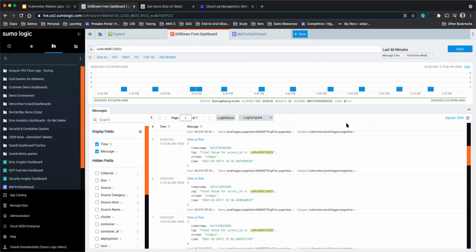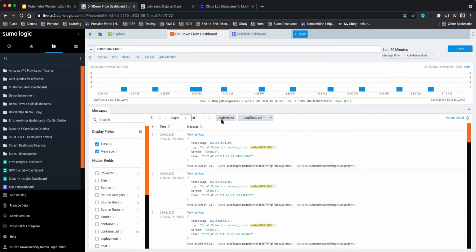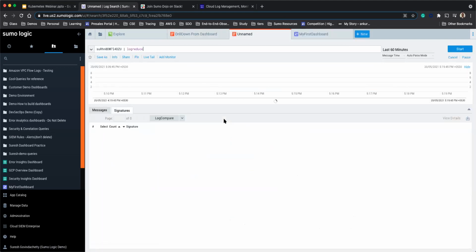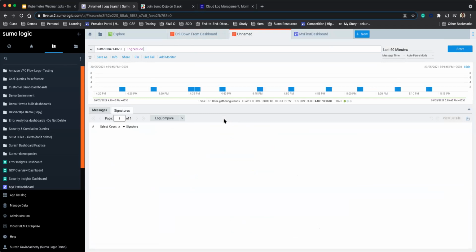I can go through all of these results, or I can ask the system to do a log reduce. Log reduce is a patented technology from Sumo Logic, and what it does is go through thousands of log records and group them by related patterns, which we call signatures. In this case, we had only 22 results, but even if you have hundreds or thousands of records, log reduce works in a very similar way. It will look into these logs and group them into related patterns, so it is easier for us to go through all of them.